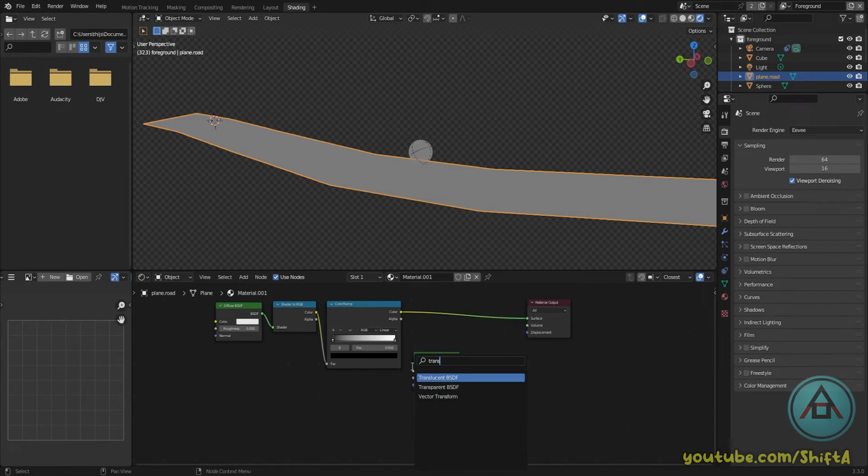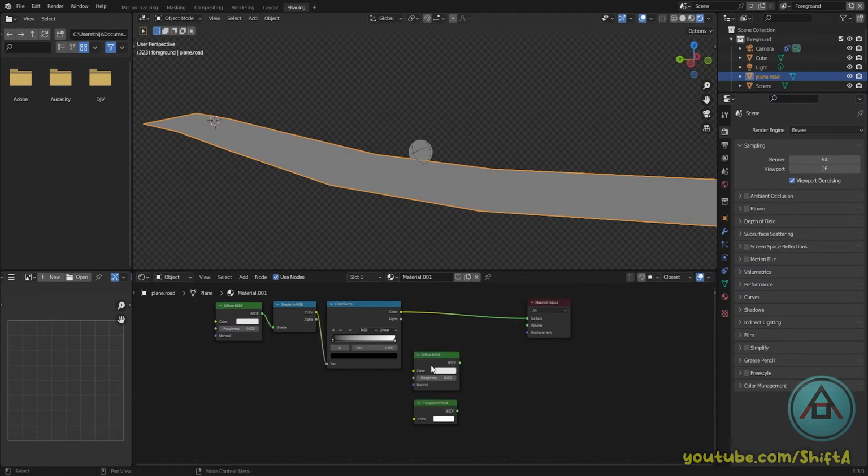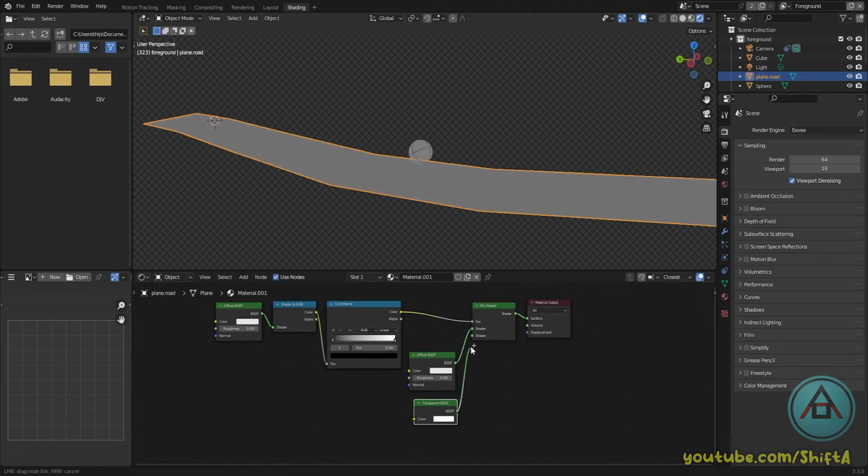And we need transparent BSDF. So Shift A, search, transparent, add it in. And we need to actually mix these two. So we need to add in a mix shader. So again, Shift A, search, mix. Now put the color from the color ramp into the vector. Put the diffuse into the first shader and transparent into the second shader.